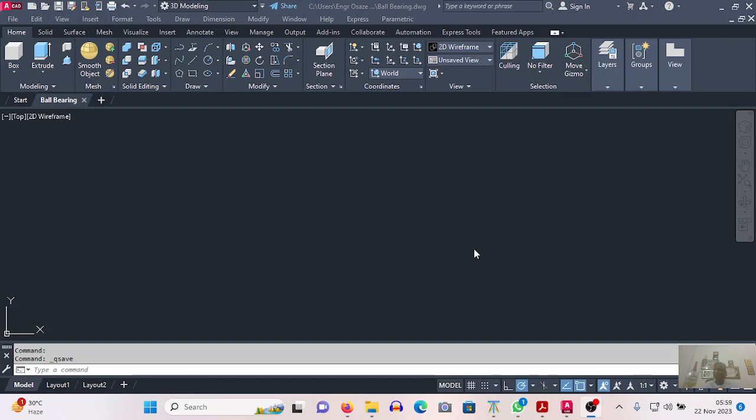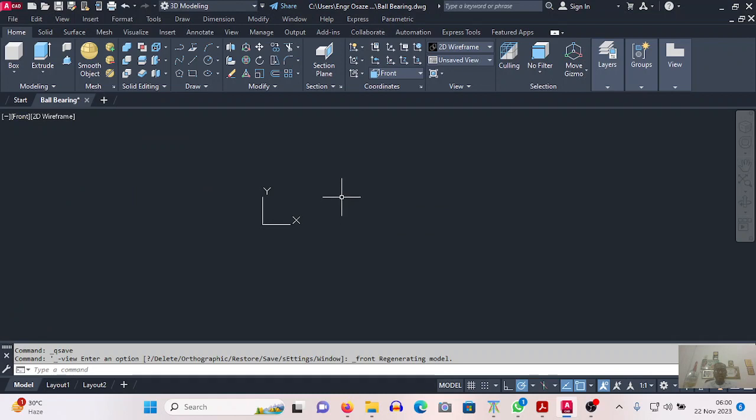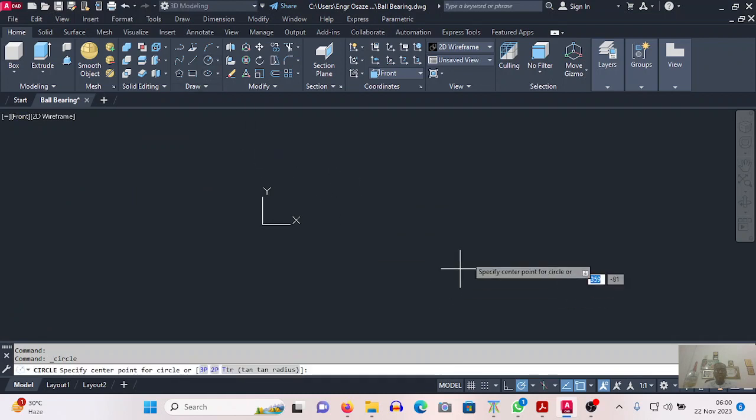The last time I did the ball bearing, I used a different method. So today I'm going to try and use a simpler method where we can draw the ball bearing. So let's just get down to it. First, I'll take my workspace to front view, and I'll start with the circle. That's the casing where the ball is going to be.